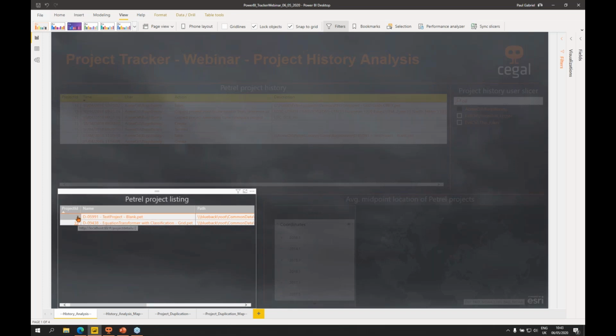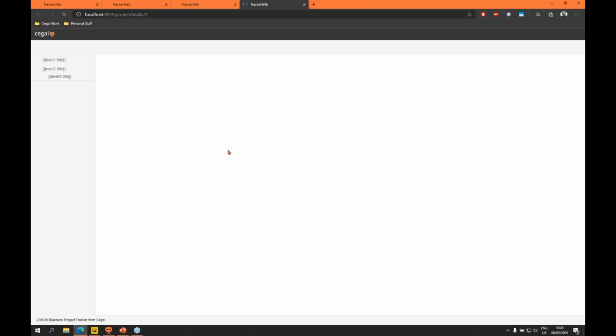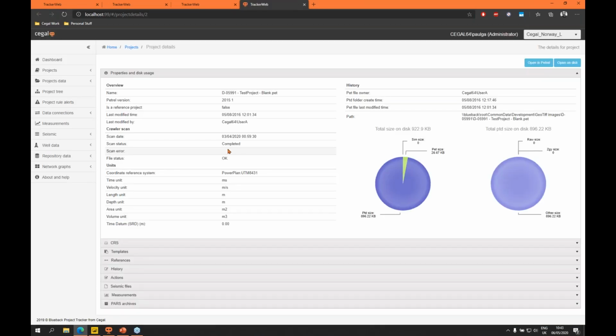So I can actually click this. It's a URL that takes me straight to the project information. And what I just wanted to show you here is a bit more clarity, I guess, on the history, how it's working. Here we can see that the person that last modified this project was a Segal user. The person that owns the .pet file is a Segal user.